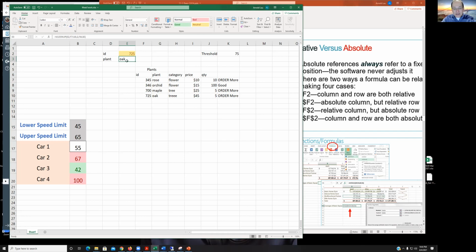So that's a quick thing that I just put in there. Make note of that. VLOOKUP is definitely a very important concept for Excel. You should make sure you know it. Okay.